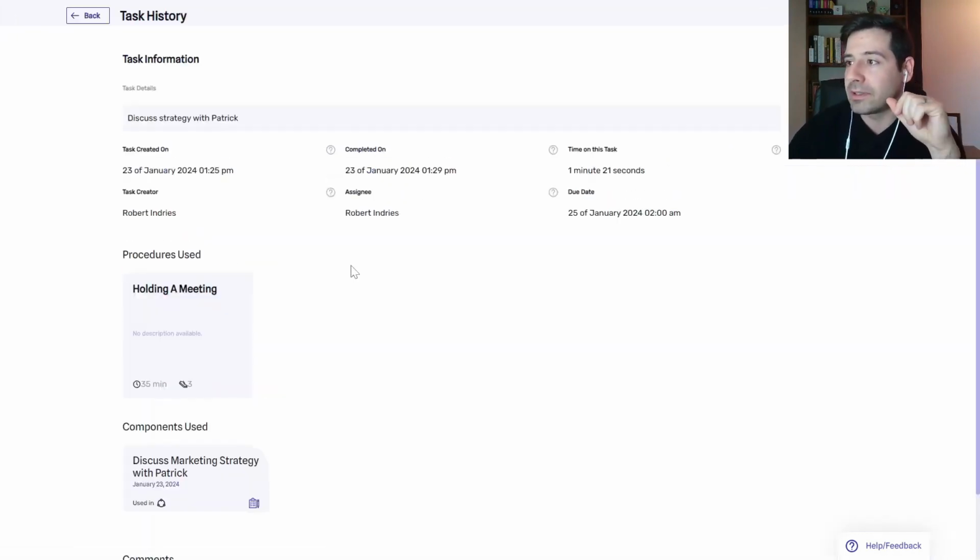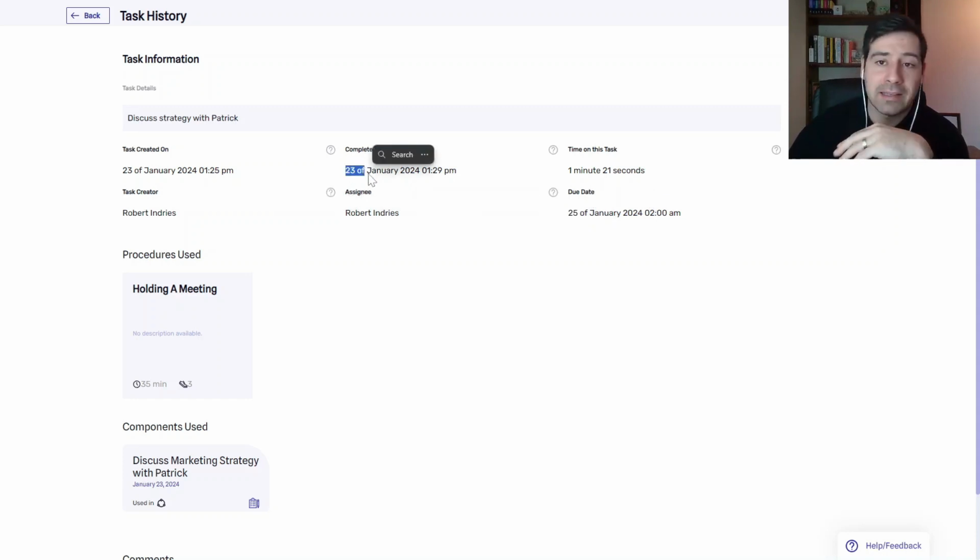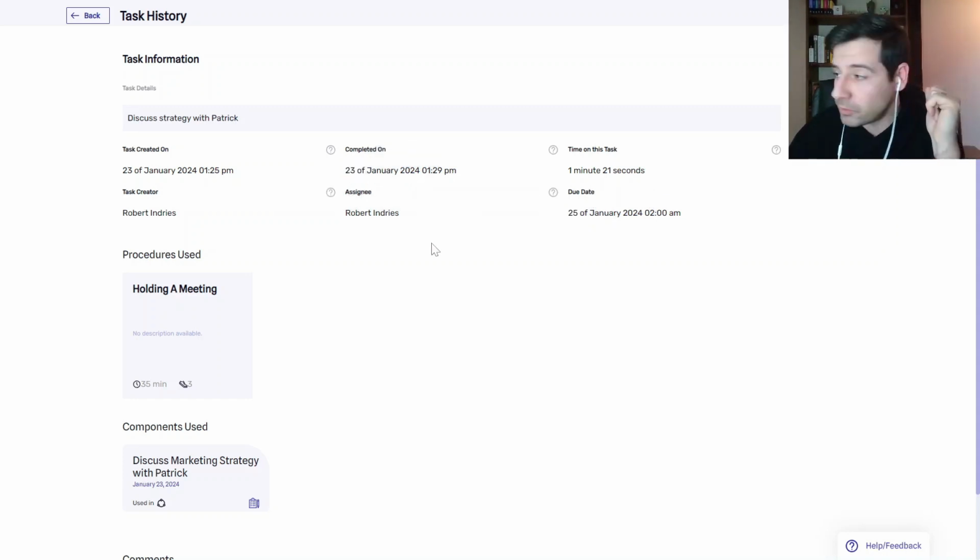So if I click into the task history, I'll see the task was created on this date and this time. It was created by Robert. In this case, the creator and the assignee are the same, but you can imagine they can be different. It was completed 4 minutes later by this person. The time on the task was 1 minute 21 seconds. And the due date was on the 25th. So you can also see if people are completing tasks before or after the due date.